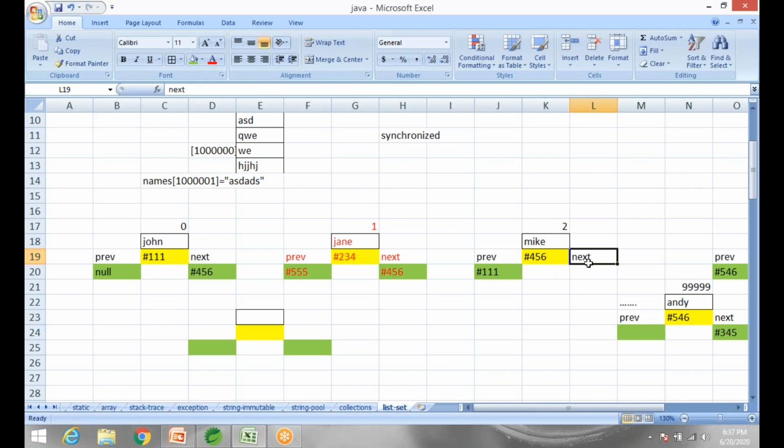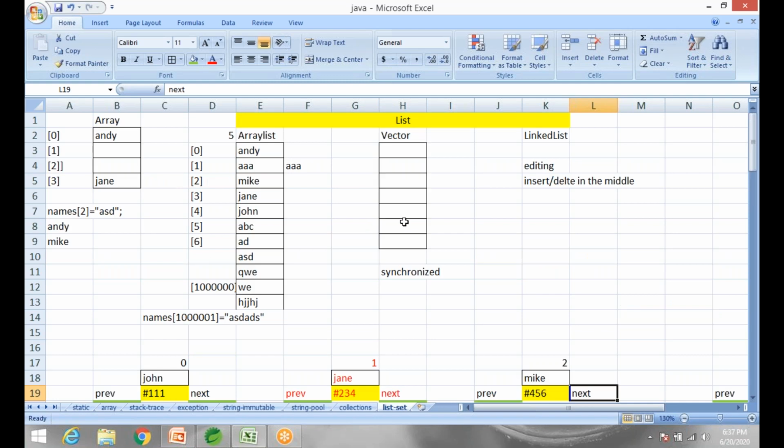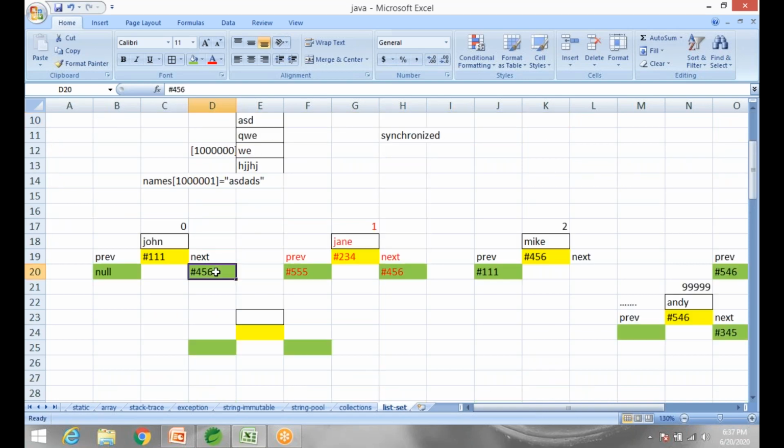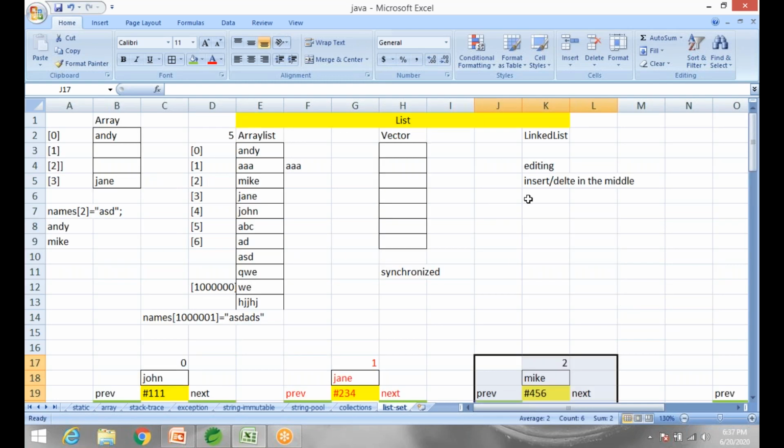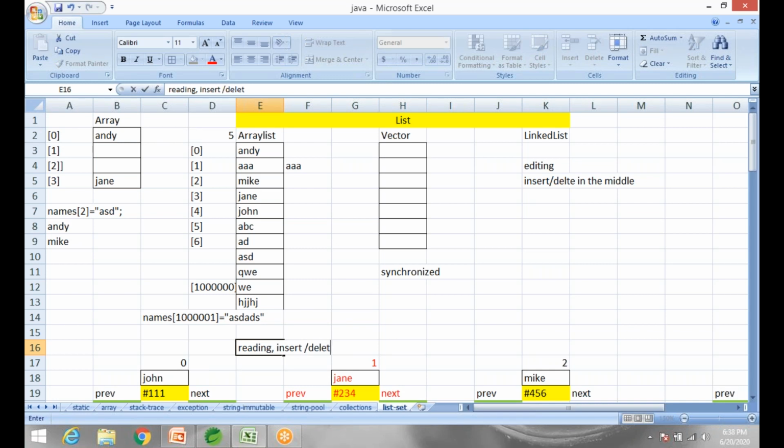If you want to read a 10th item for ArrayList and vector, you just jump to the index number 10. But for linked list, you have to keep a count of how many times you say next. If you say next 10 times, then wherever you are right now, that is the 10th item. So for reading items, who is better? ArrayList. Reading, insert or delete in the end, ArrayList is better.